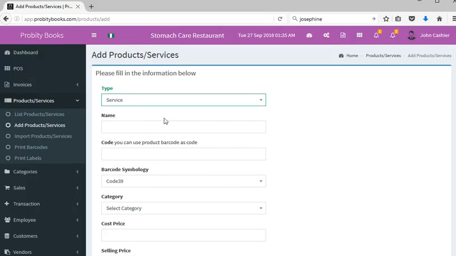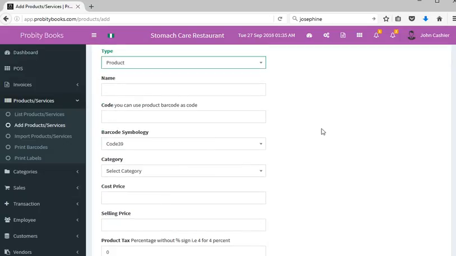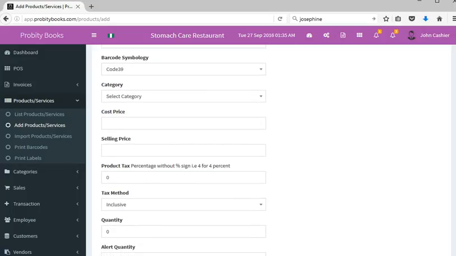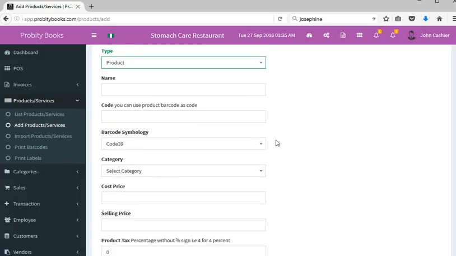Our system sees a product as a physical item you can touch and can be quantified, and sees the service as an item that you cannot touch and you cannot quantify. That is why you don't have the quantity field. Every other detail in this section that you're going to fill for the product and the service remains the same.